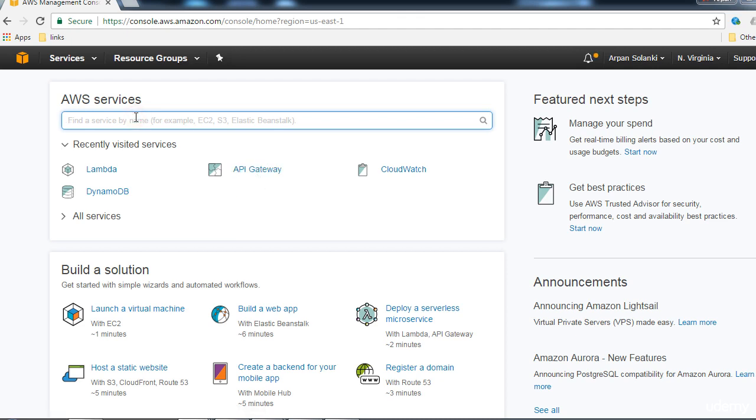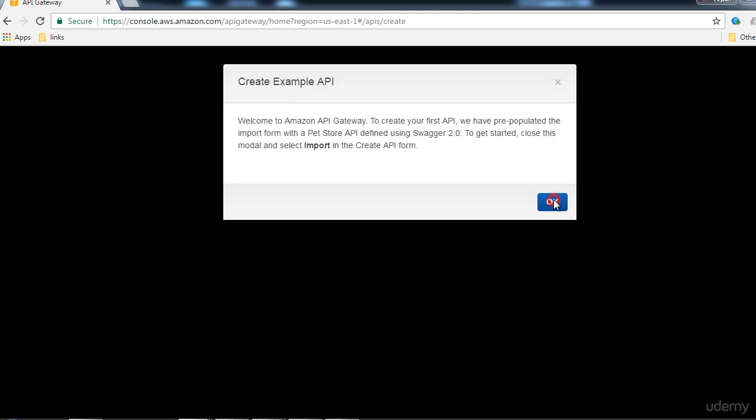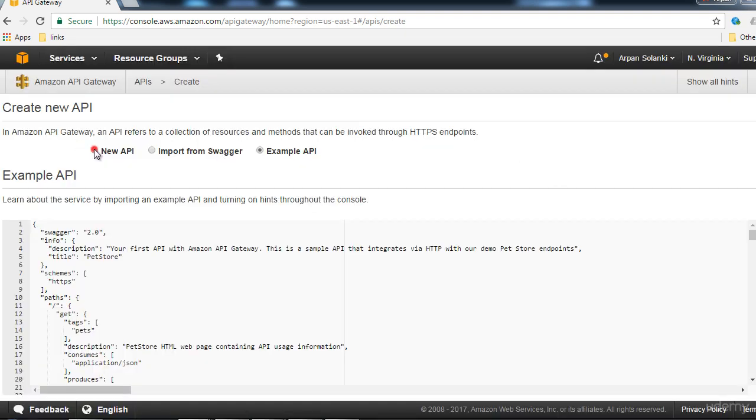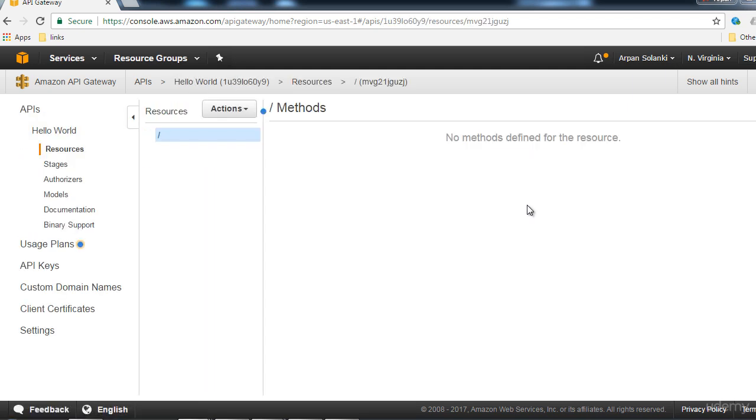In the AWS services, you can look up API Gateway. When you are using it for the first time, you may see a screen like this, and then click on Get Started. Just click OK over here, and over here we are going to create a new API. You can give whatever name you want, so it will be hello world, and the description would be hello world API, and I'm going to click on create API. So it has created an API for us.